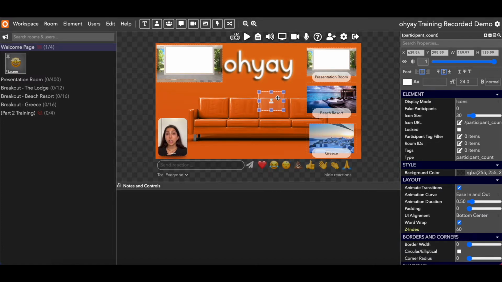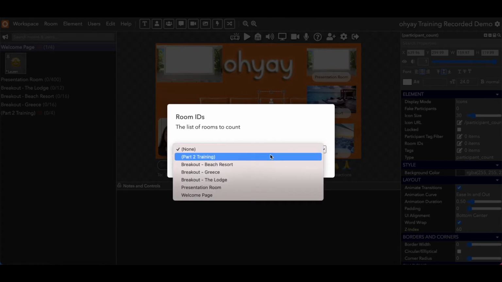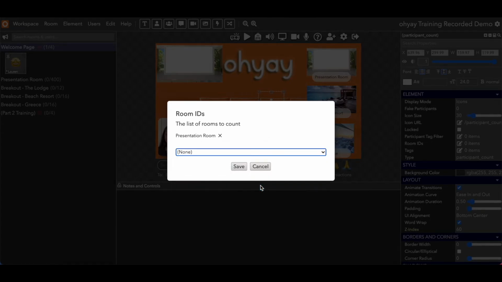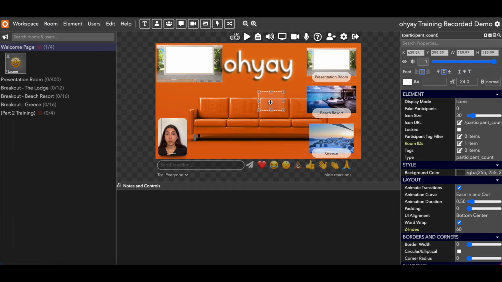So first thing I'm going to do is tell this element what room I'm trying to find out how many people there are in. So I'm going to go to room IDs under the element section. And let's first make it for the presentation room. So let's do room ID, and we're going to select presentation room. Okay, well now it's disappeared, because there's nobody in there. And so that's not going to be very helpful for me to show you what this looks like.